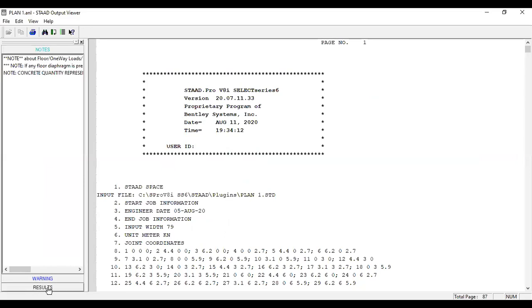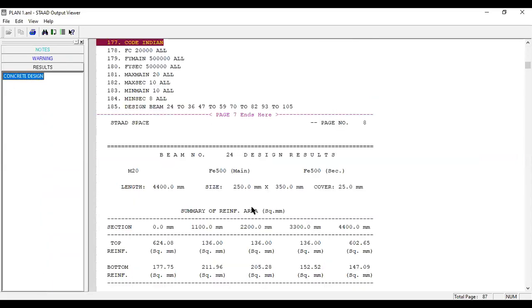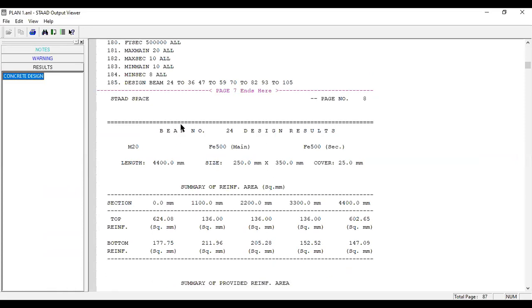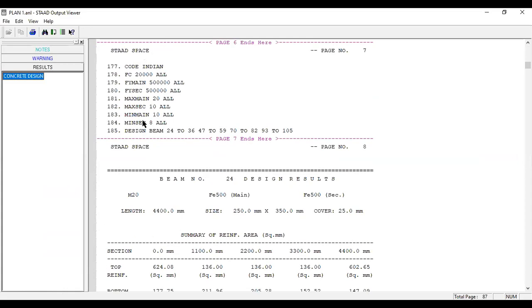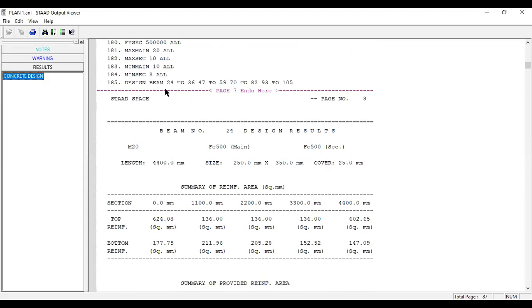In this, just go to results and concrete design. When you click on concrete design, it will show you the beam design data first, because we assigned a command: design beam, and all the parameters which are used in design: FC 20,000, FY main 500,000, FY secondary 500,000, maximum main, minimum main, and all these things. Okay, design beam command and design column command.